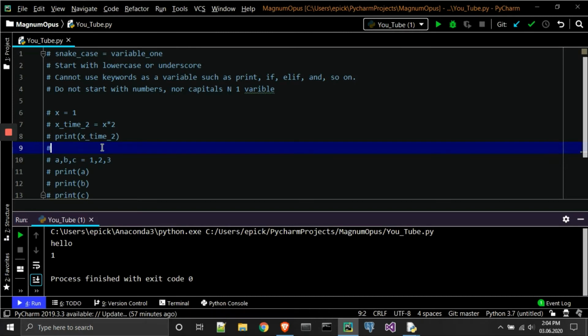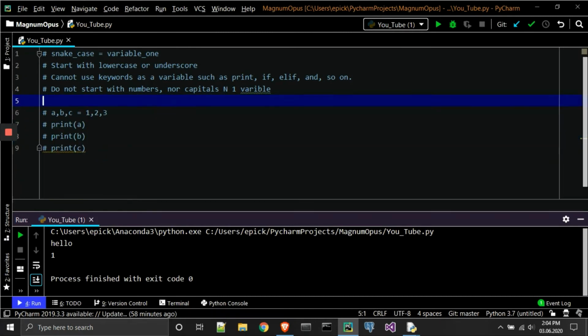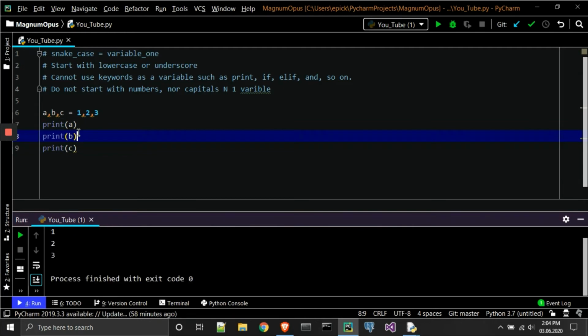One of the last things to keep in mind when working with variables is that when you come across variables in the wild, you might happen to see something like this. Let's get rid of these components here. And then you'll see a variable similar to A, B, C, where A equals 1, B equals 2, and C equals 3. And if you were to print that, it would print 1, 2, and 3.